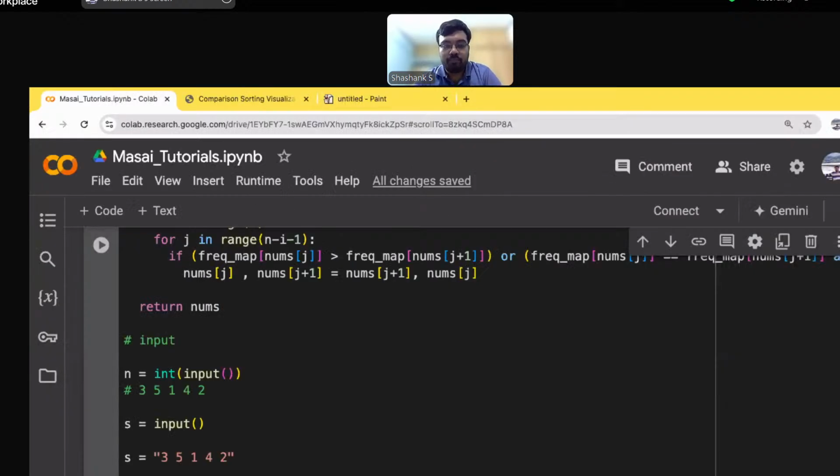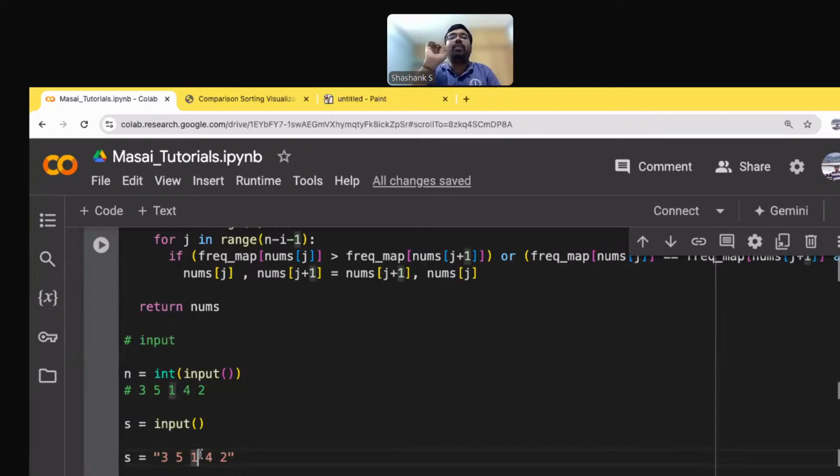So if I say L equal to s dot split, by default split happens based on space as the delimiter. So your list will be 3, 5, 1, 4, 2. This is how your list will be. Now there is still more work to be done, because we have separated out all the numbers, but we need to convert these to integers.